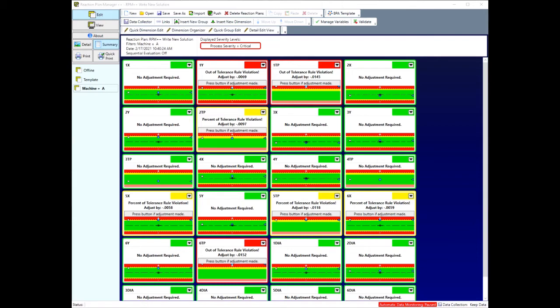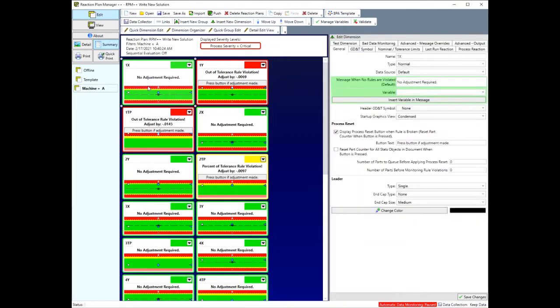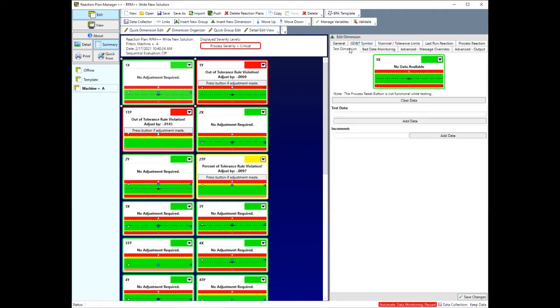Now, there's a nice tool that was added to the editing tool where you can actually include your own data set and run it through the dimension item. So for example, if I click on the 1x, you'll notice there's a test dimension tab. If I click on the test dimension tab, here's where you have access to tools where you can enter your own data. There are two ways you can enter data. You can manually type in the values that relate to the dimension item, or you can incrementally add data to the dimension item.